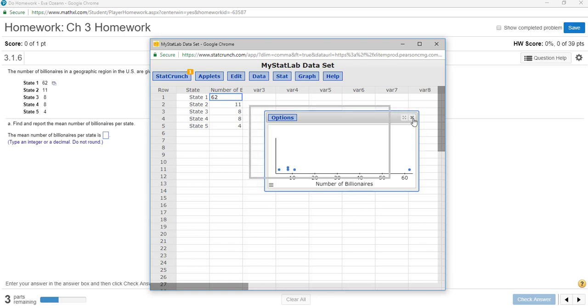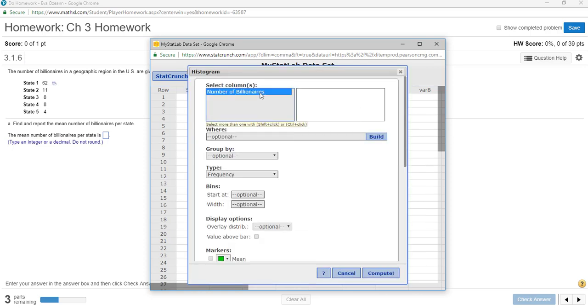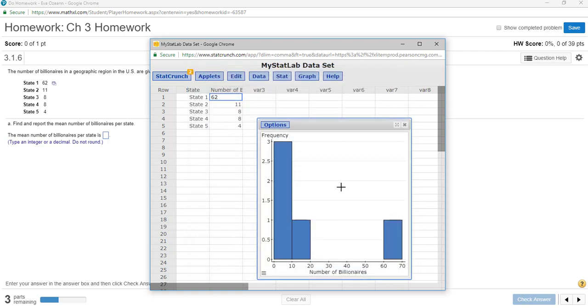You can do the same thing and make a histogram if you'd like. So go up to Graph, we want to make a histogram, and click on the variable we want to make a histogram of. Again, just leave all of this blank and hit compute. And it creates a nice little histogram for us.